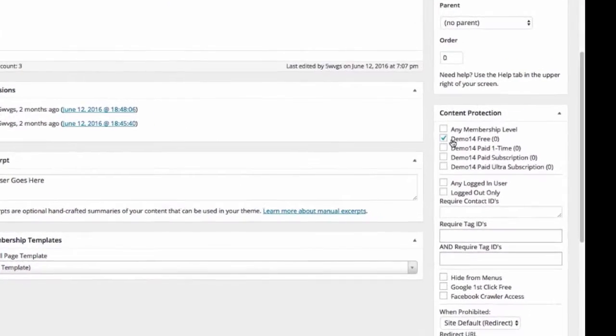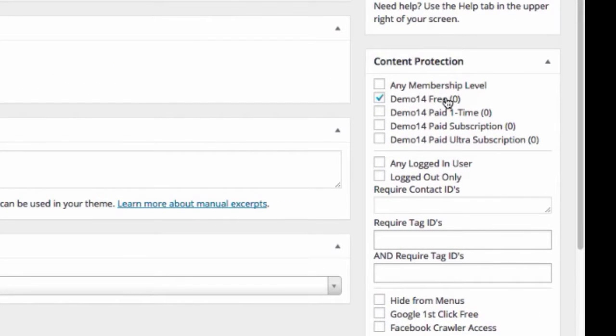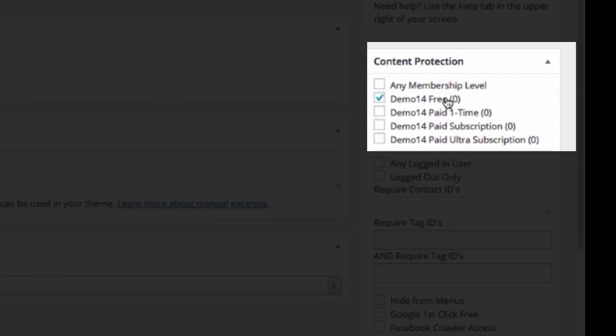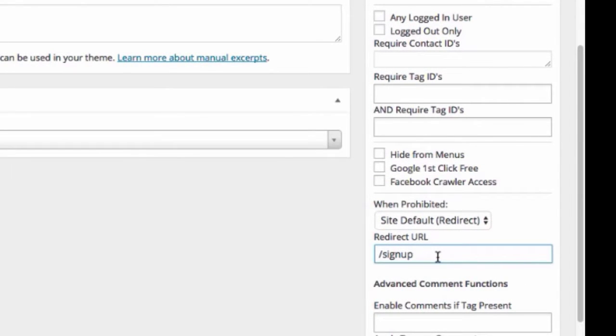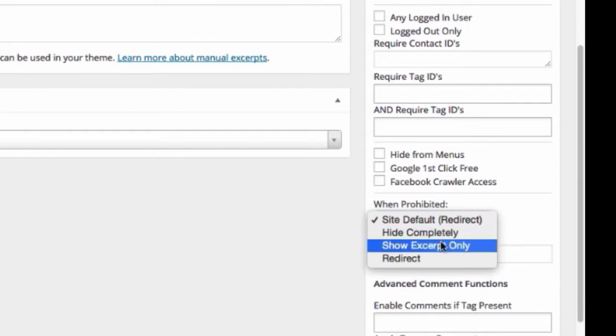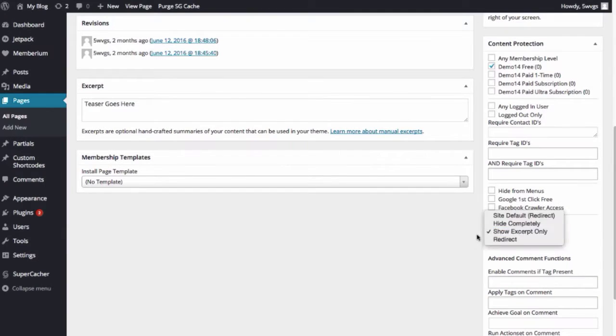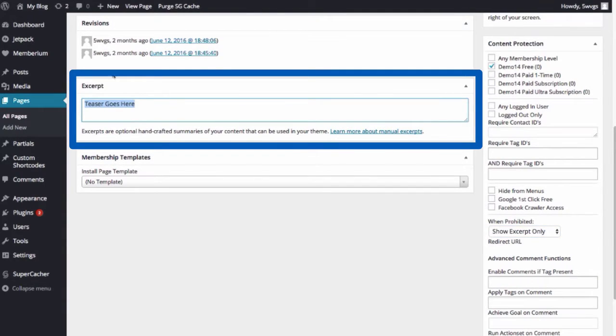But what Memberium's really doing is it's giving you this content protection box. So it's saying, hey, only people with the Demo 14 free tag from Infusionsoft get access to this page. Only those people get access to the content I put here. And then I can basically say, well, if they don't have the tag or they're not logged in, where do I want to send them? So I could send them to a sign up page. Or I could turn on excerpt, which is kind of like a teaser, and then I could put the teaser info here. You can see the excerpt, it says teaser goes here.